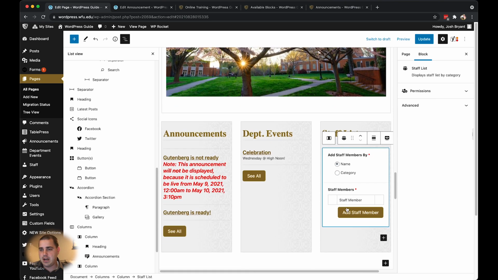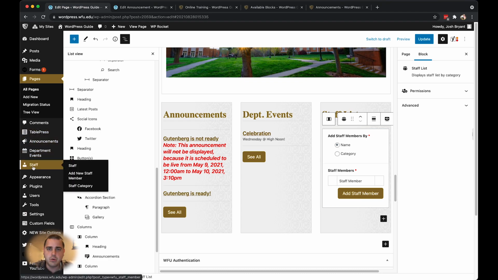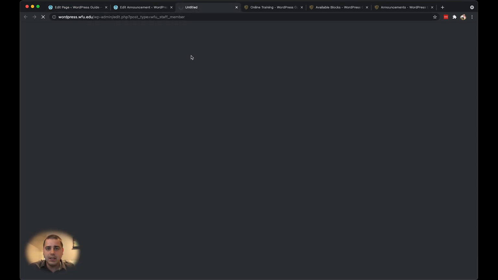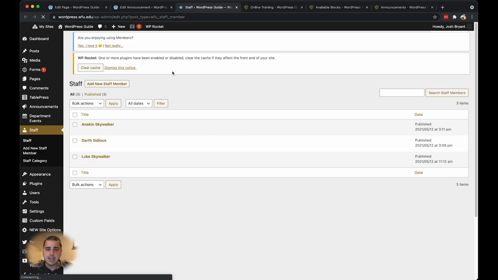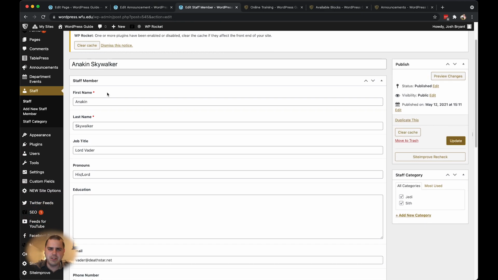And the staff list block makes me choose, okay, do you want to add individual staff members or do you want to add staff members from a category? So I'm going to hop over here real quick just to show you what that looks like. I've got some example staff members here. Of course, I am in the AIT team, so they're all Star Wars related. So if we go to Anakin Skywalker, I've got some of his information in here. And if I look to the right, I've categorized Anakin as both a Jedi and a Sith, which is technically accurate. Okay, that's the categories.